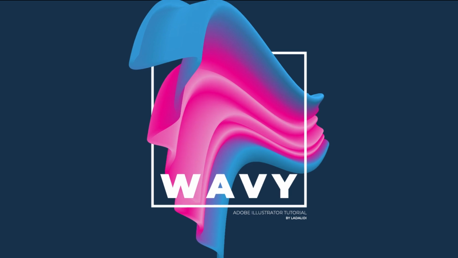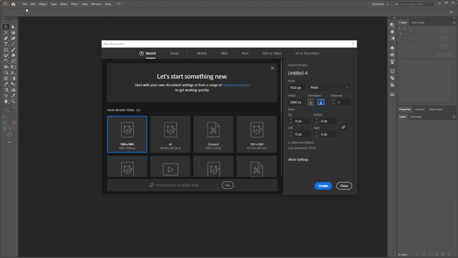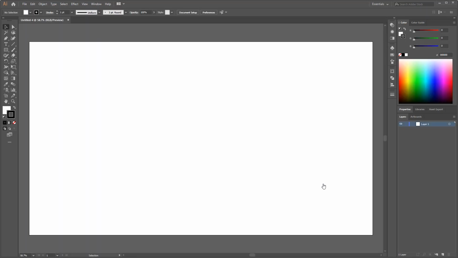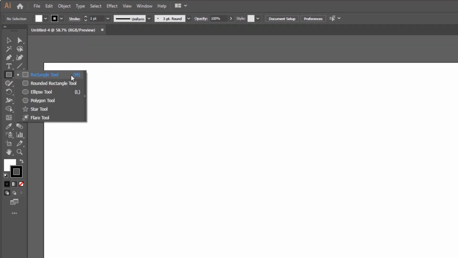Okay, let's get started. First, create a new document. For the size of the artboard, it depends on you. In this video, I use 1920 by 1080 pixels. Next is to create a background. I use the rectangle tool to draw a rectangle according to the size of the artboard.